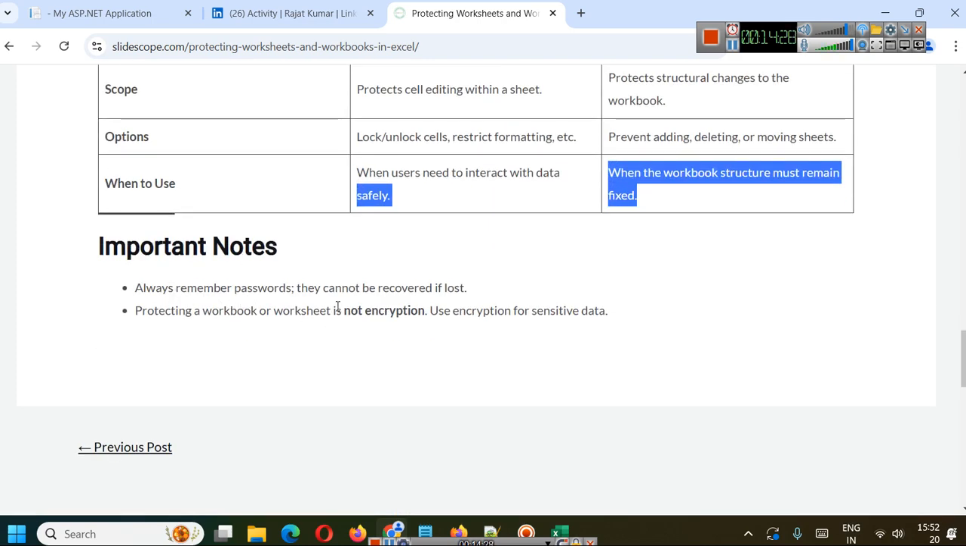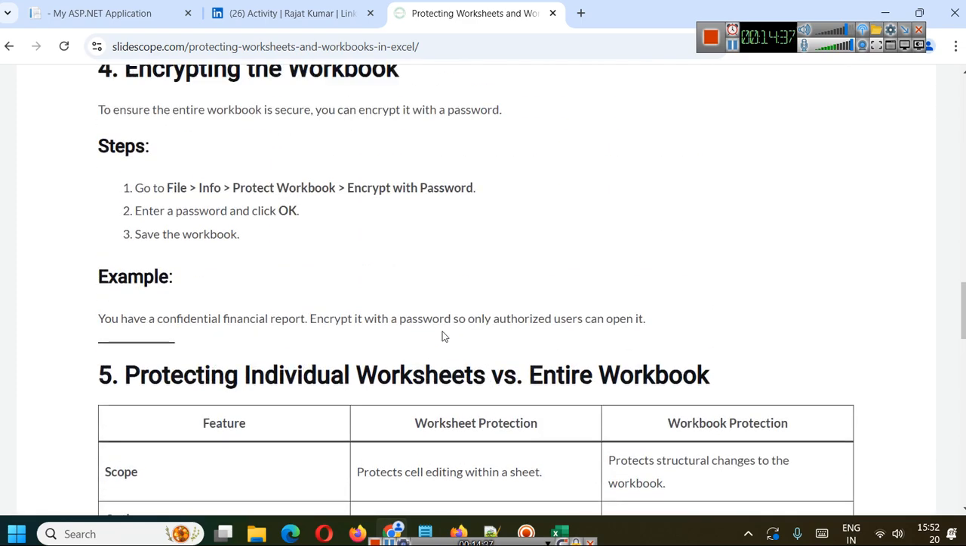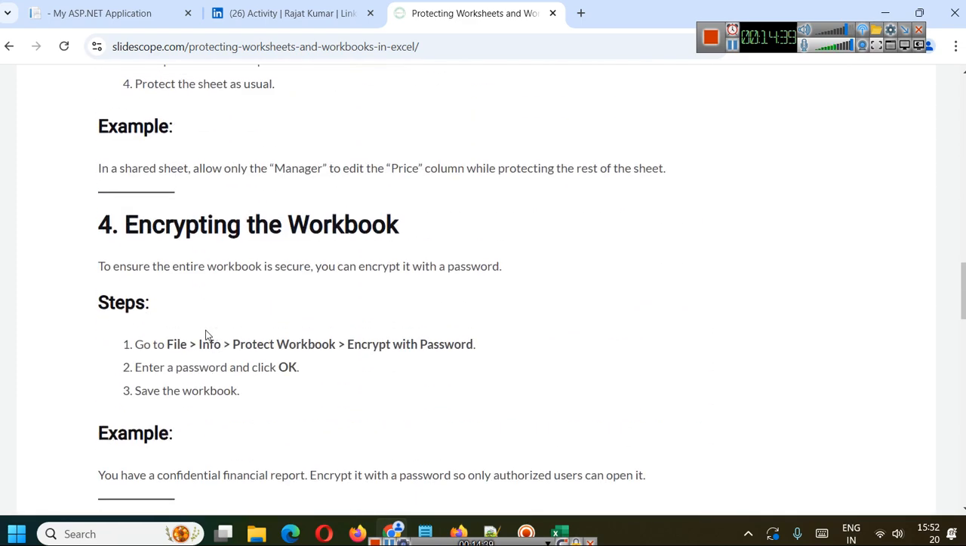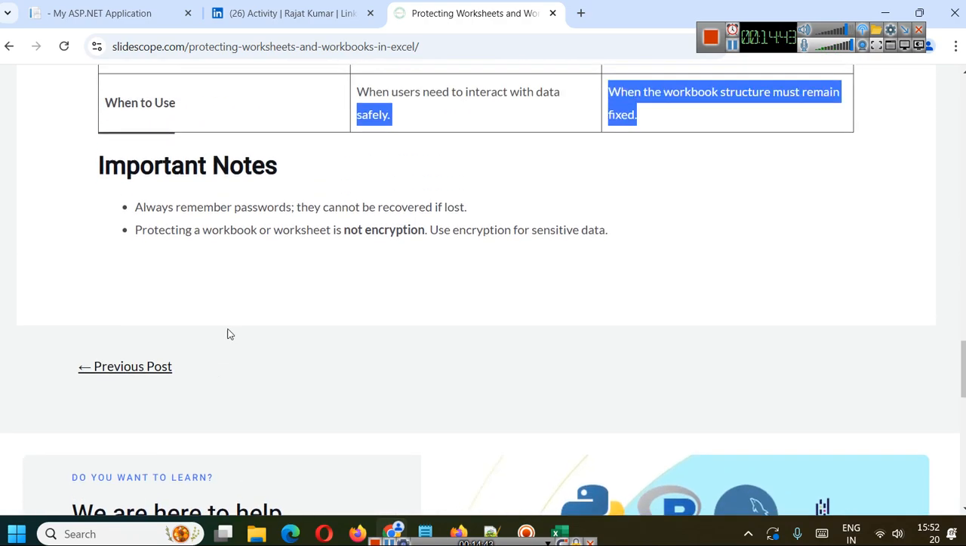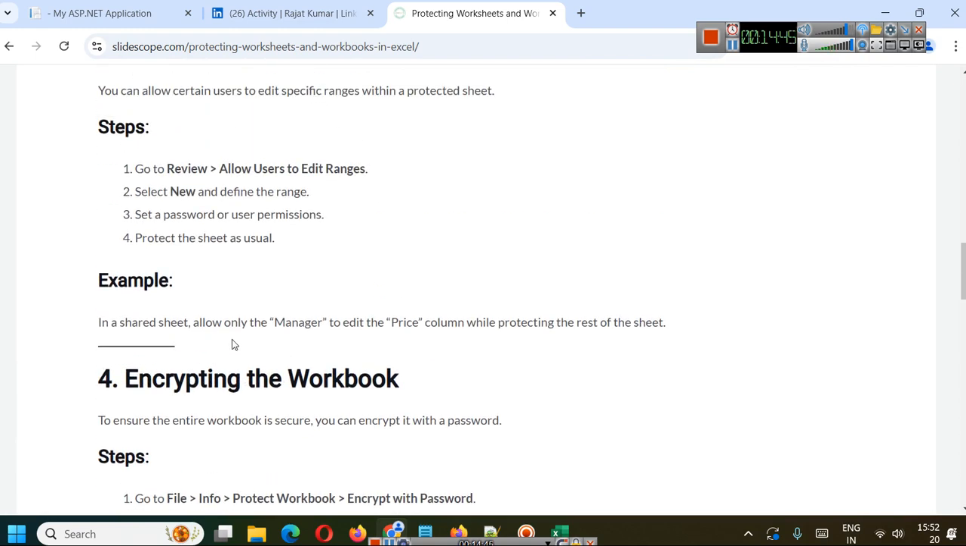Always remember the password, as it cannot be recovered if lost. And protecting a workbook or worksheet is not encryption. Use encryption for sensitive data. Obviously, if you only protect it, people can still see it. So if you want to encrypt data, you can use the encryption setting.